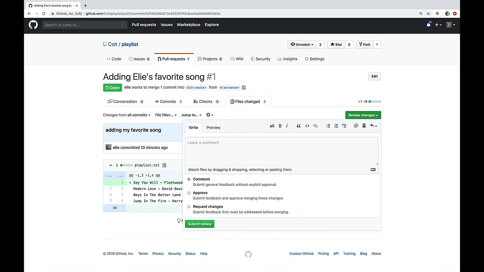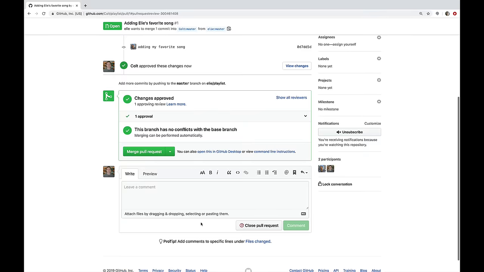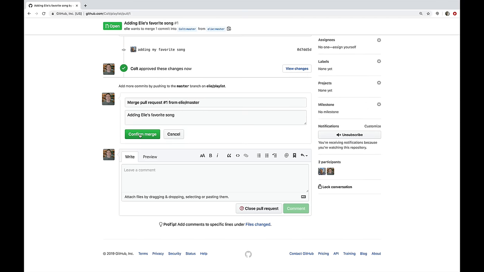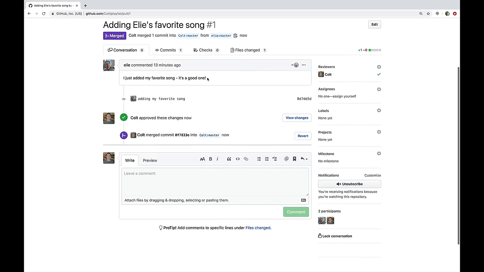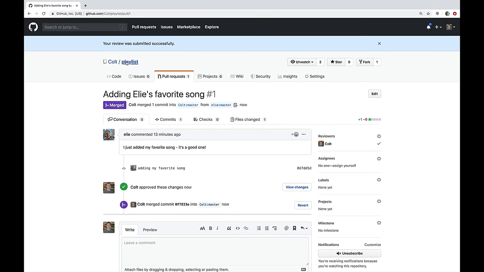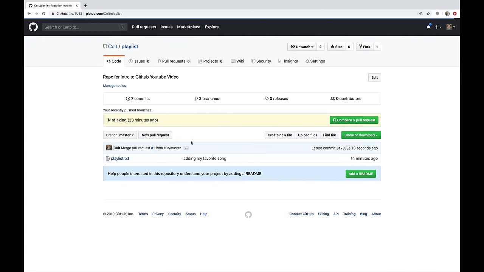Now, if I want to accept it, I can click Review Changes and decide to comment, if I want some more discussion and give feedback. If I want to approve, I can do it right here. So that's what I'm going to do now and click Submit. I probably should have added a message. And then I'm going to click Merge Pull Request. Confirm merge, and now you can see Colt approved these changes. I merged the commit. Let's go back and take a look at what we have.